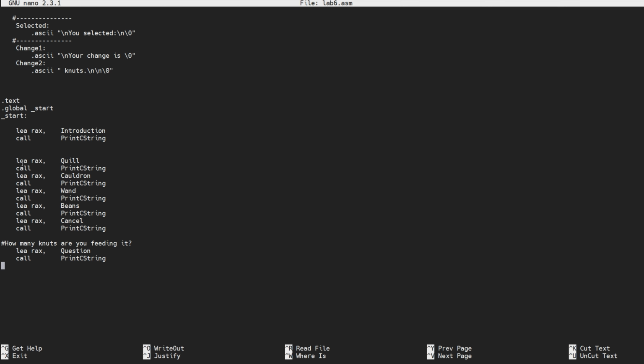And then after we call each one of these options individually, we're going to ask the question, how many nuts are you feeding it, which is the currency. So how much currency are we giving it? This is Harry Potter theme, which is why it's pretty weird. But we are asking this question, we are loading the question into RAX, then we are calling print cstring to print it out.